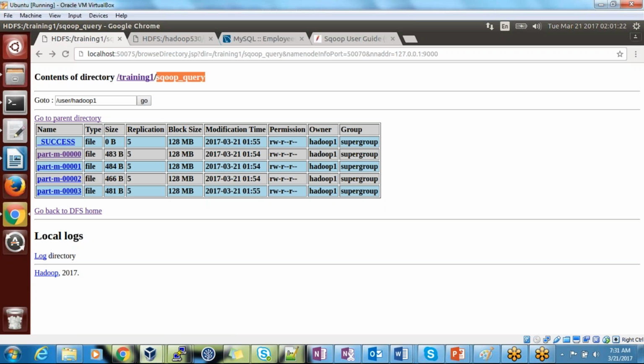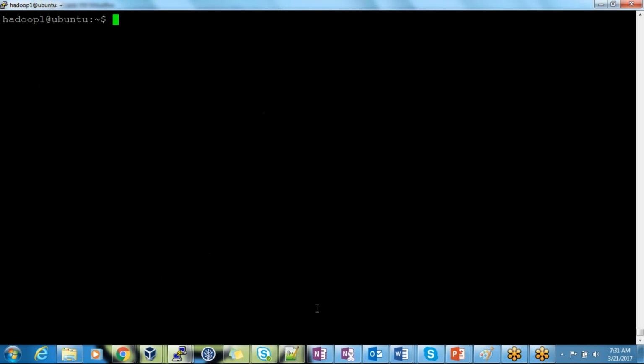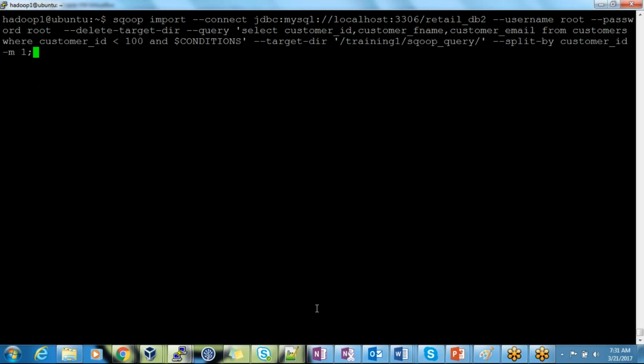Now I want to load multiple directories like this. So I'll create a warehouse. Let's say we're importing multiple tables by using import all tables. So let me execute this command, the import all command. I don't need all these things, let me remove all of them.